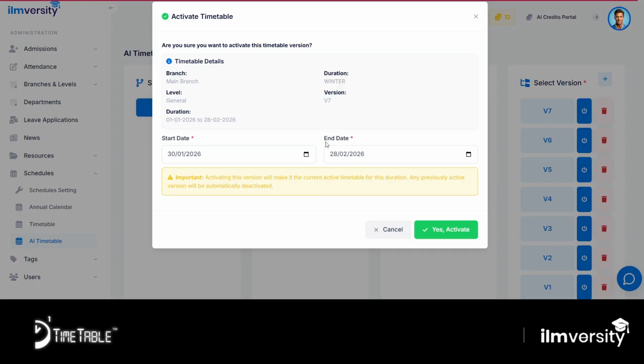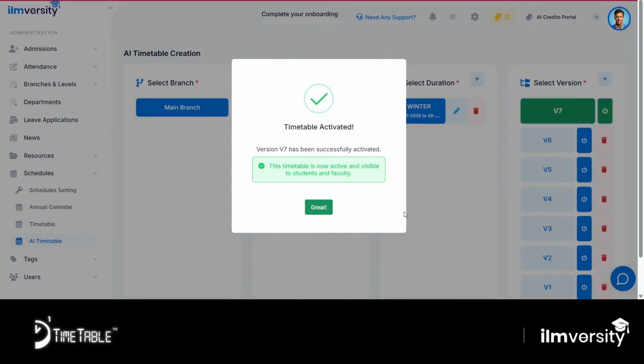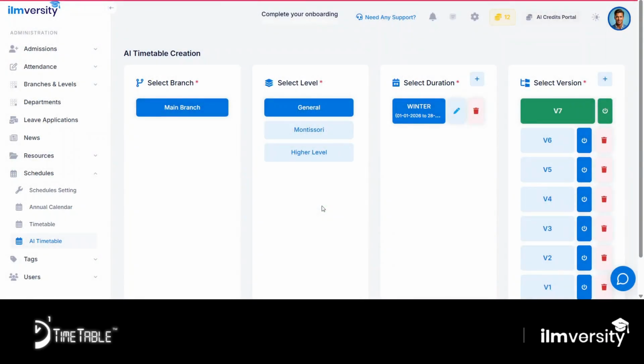This pop-up shows the basic timetable information, along with 2 fields to select the start date and end date. You can choose the start and end dates as per your academic requirements, defining the time period for which this timetable will be active. Once the dates are selected, click on Yes, Activate to confirm and activate the timetable.